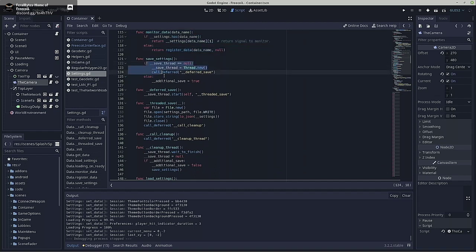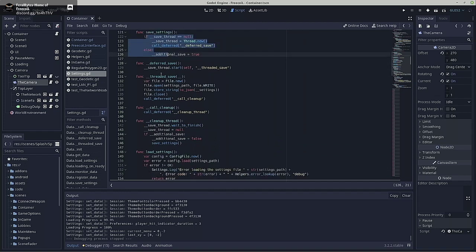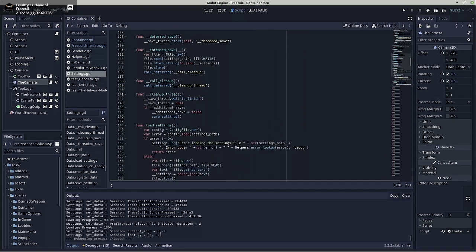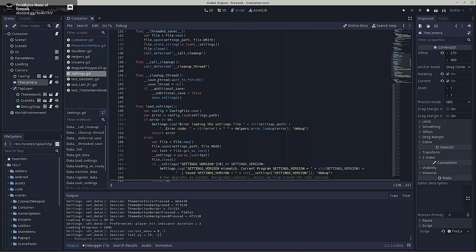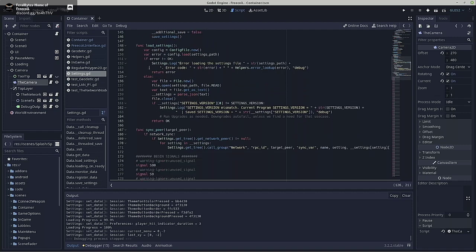It has the ability to save it to file. It uses a deferred save with a thread. So again, it doesn't slow anything down. It all goes in the background. We do it when we have time. And it also cleans up its own threads.